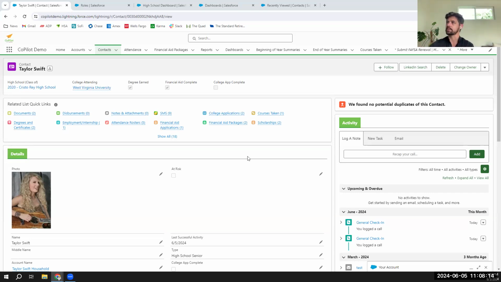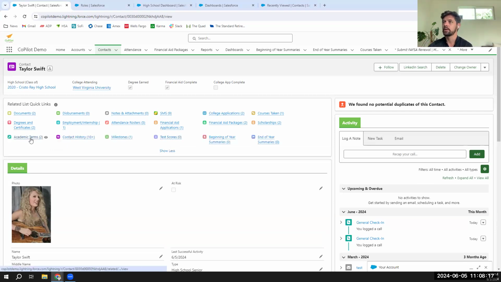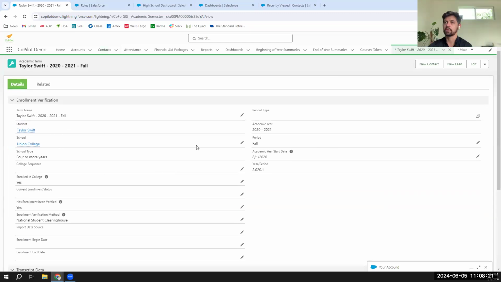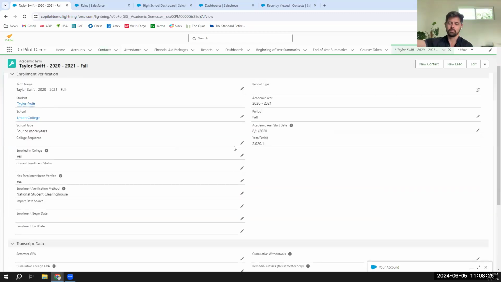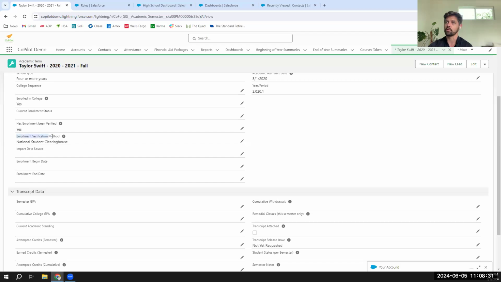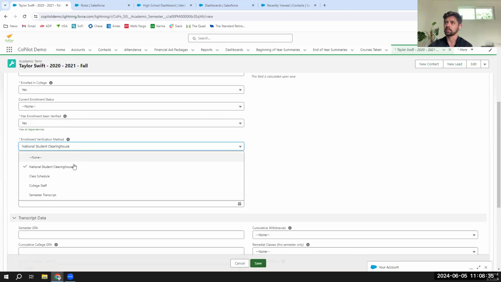Remember that academic semesters table I was showing you? Mhm. So this guy right here. It'll automatically pull in Union College, right? And it'll pre-populate all of this. So you just wake up and log in and say, oh, there they are. And we have the enrollment verification method right here. And you can see that's customizable, right?